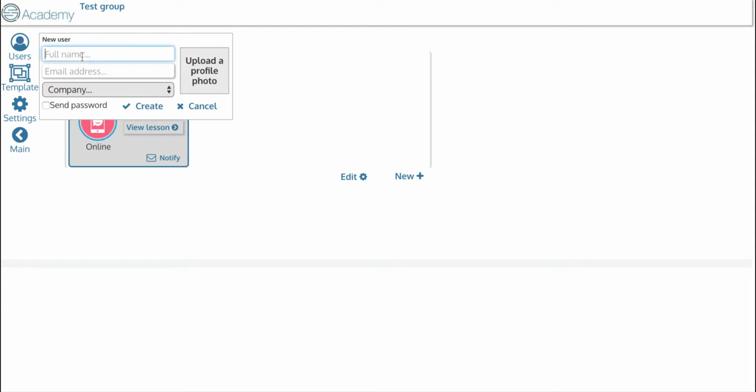And then I need to put in that user's name and their email address. If I have a photo, that would be great, or the learner can also put in a photo of themselves afterwards. If the administrator of my school has created companies, then I can select which company this person's in. At the moment, I don't have any companies. If I want this person to receive their password link already, that is to say the email where they can go to set their password that will allow them to access the platform, then I can click this send password.